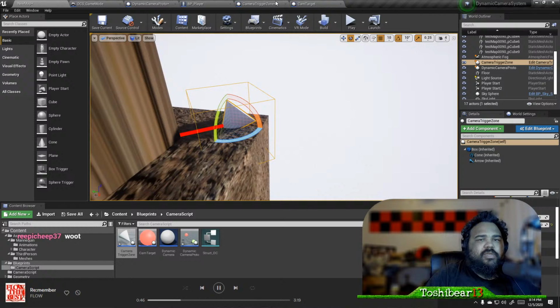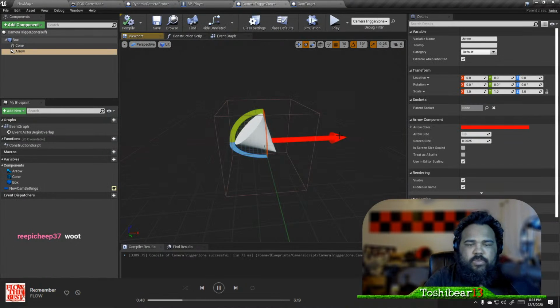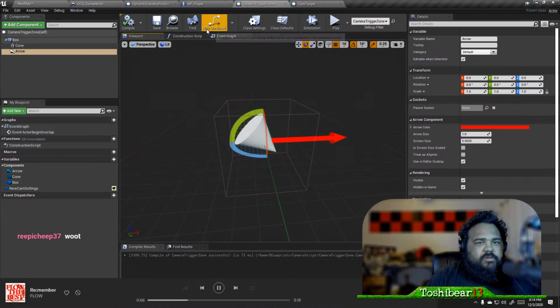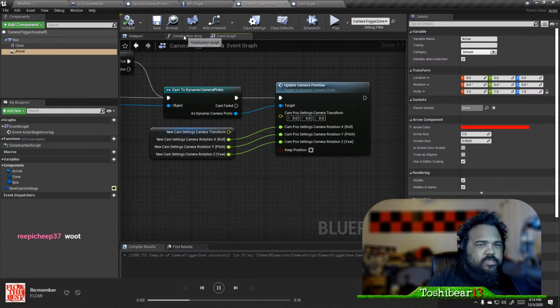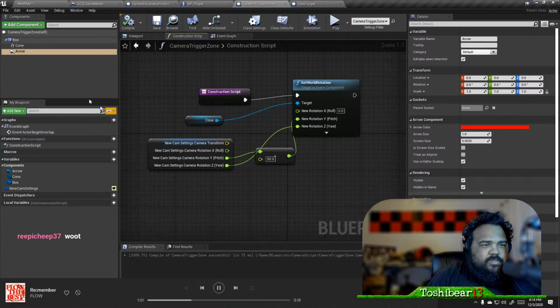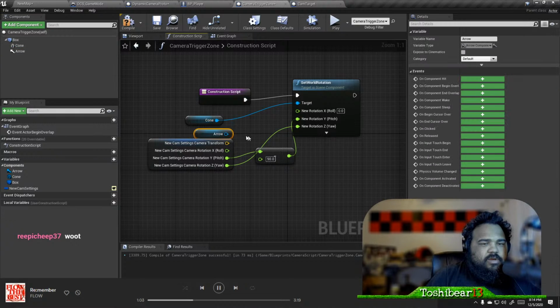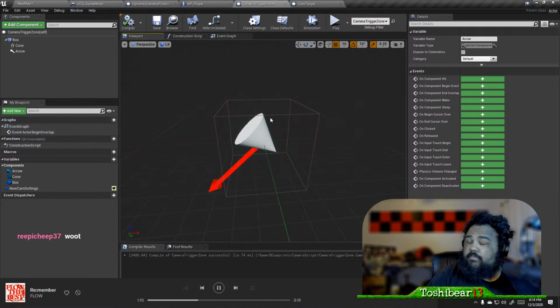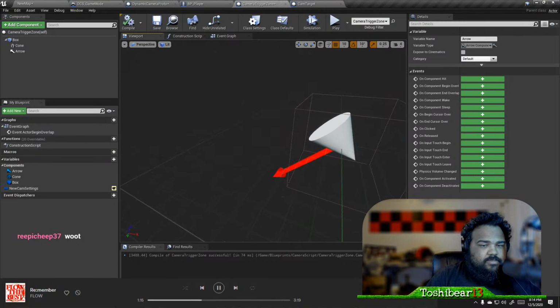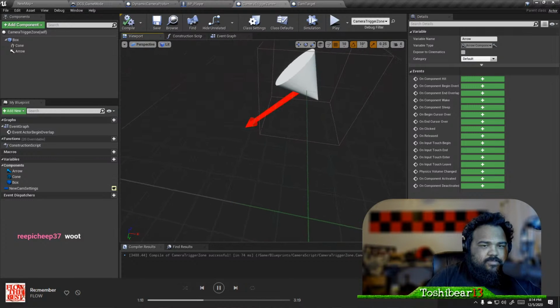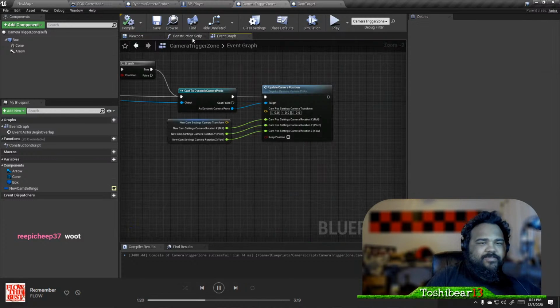Why am I being complicated? So yeah, let's use the arrow they provide. Yeah, that's actually a pretty good arrow. So let's go to the event graph. No, construction script. Drag out the arrow actually, and we'll steal that there. All right, cool. Compile, viewport. Up, up.